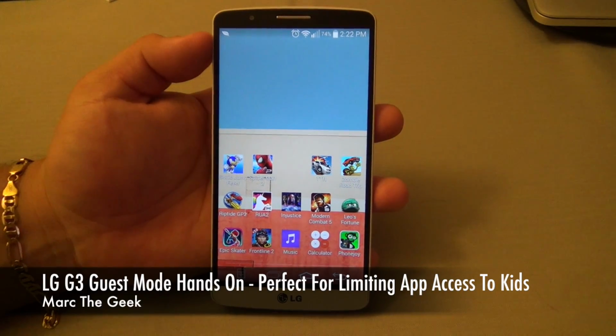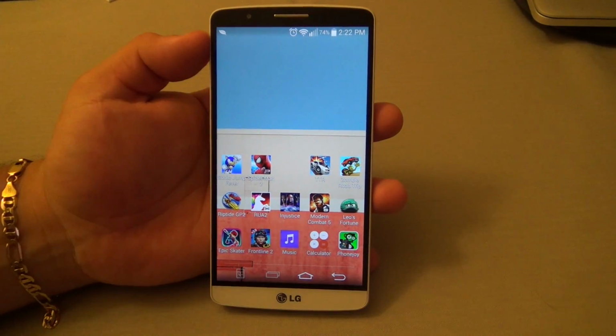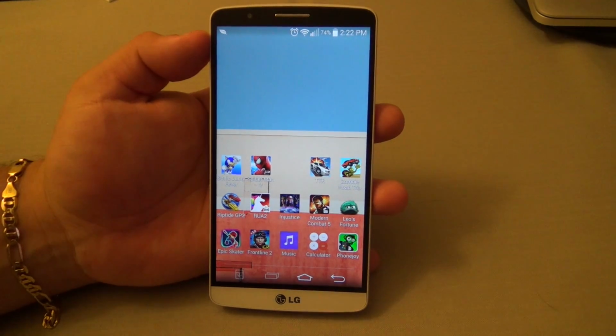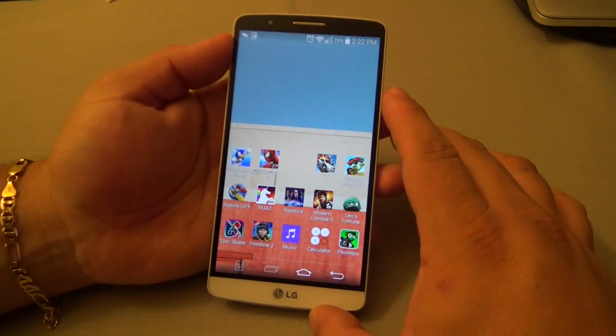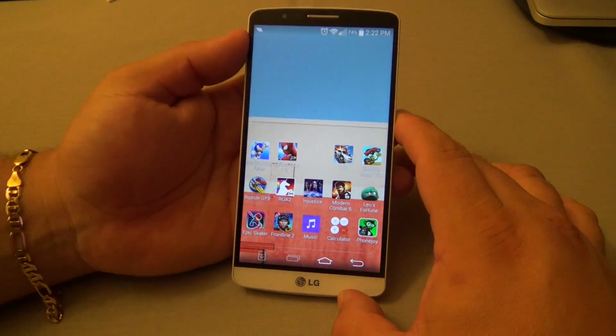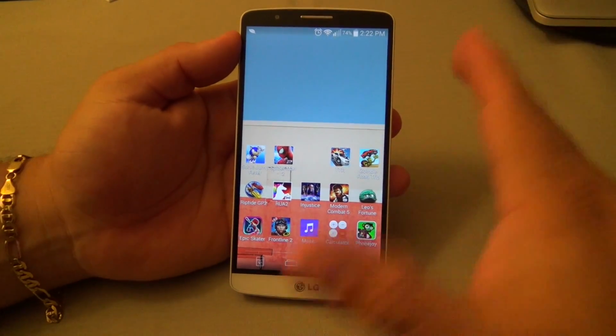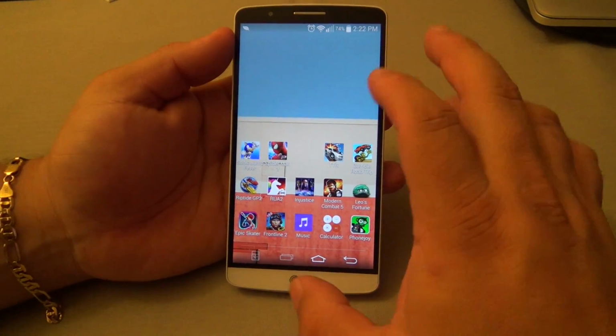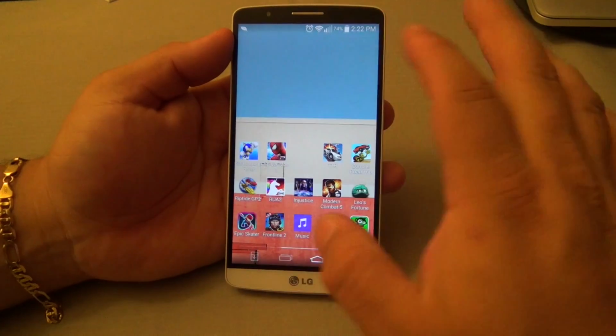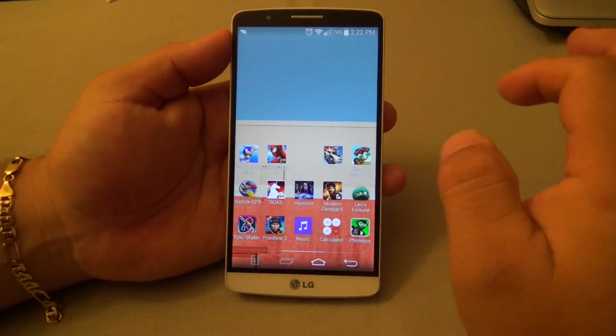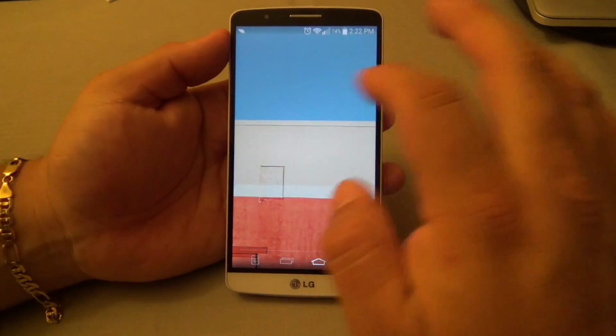In this video I want to share with you guys a very cool feature called guest mode here on the LG G3. It's a way to hand over the phone to somebody, or perfectly yet for a kid, and give them access to only the apps that you want to. Like you see here, this right now is in guest mode.